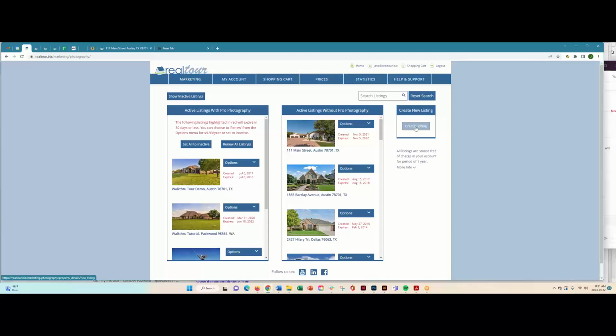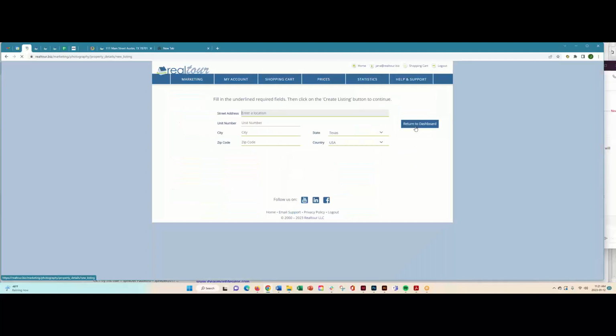You're going to create a new listing. You only have to create the listing once. So if I create a listing right now to book a photo shoot, and then next week I want to make an e-flyer, I don't have to create the listing twice. It already exists in my account, and I'll show you that when we go through the process, okay? So click on Create Listing.